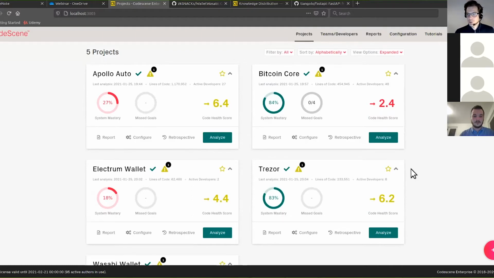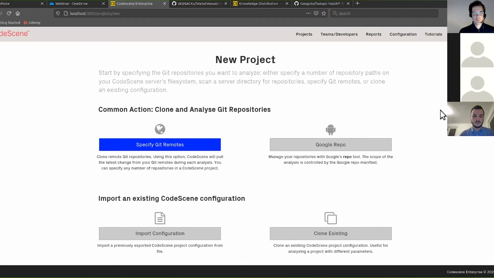So the first thing I want to show you is how to create a new CodeScene project. For that, you just click here on the plus. You get this view, and there you can create a new CodeScene project, for which you have several options. So you can specify the Git repos you want to analyze. There are various ways you can do that. You can have them, for example, locally on your server, or they can be in the cloud. So you can have a Git remote that you want to analyze.